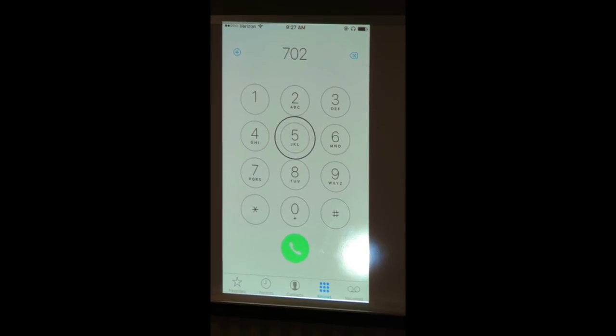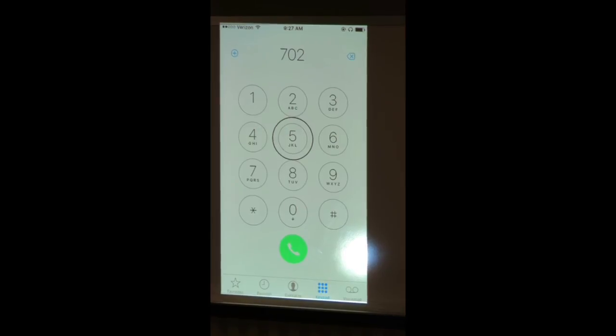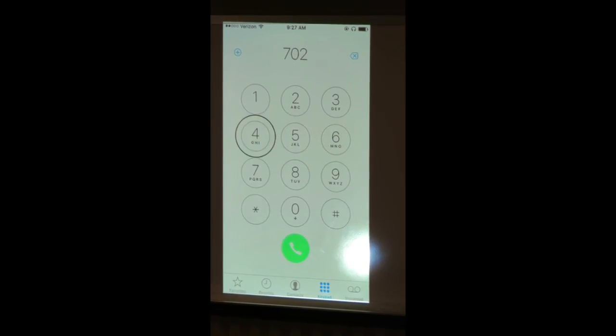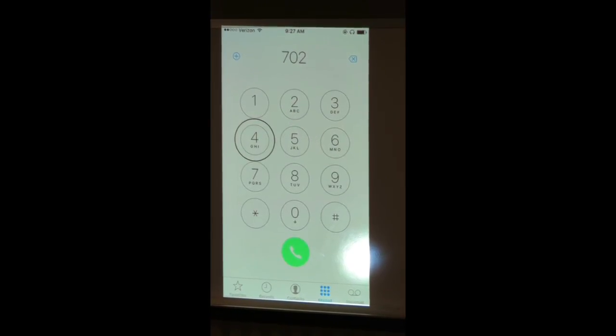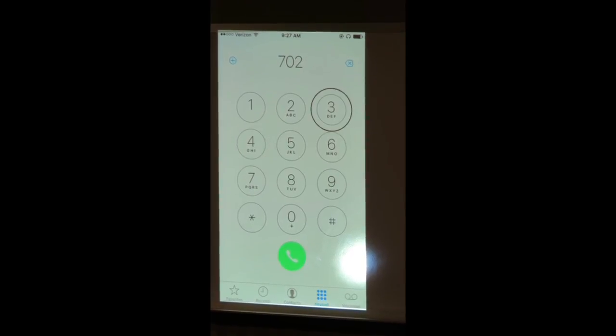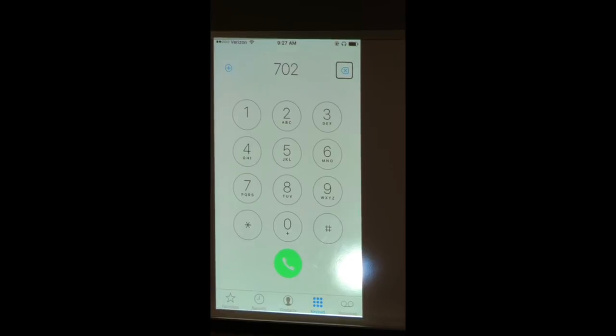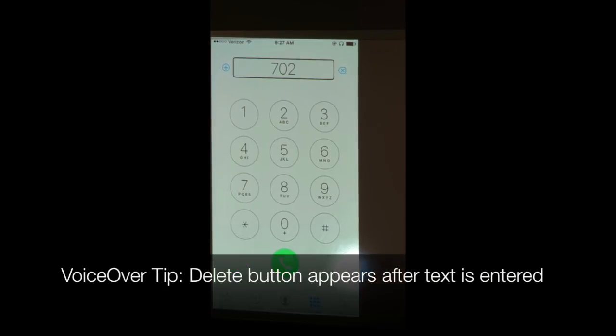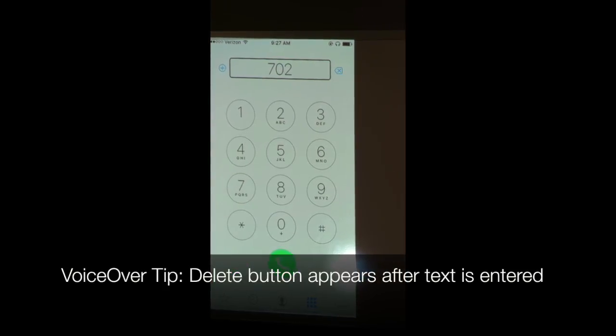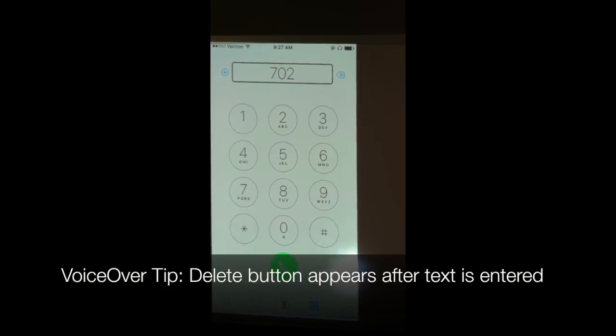Now this is standard typing. I'll show you one more quick thing here. 4. I'm going to swipe from GHI right to left to go backwards. 3. 2. 1. Delete. Oh, that wasn't there before. Phone number 702. Text field. Double tap to edit.